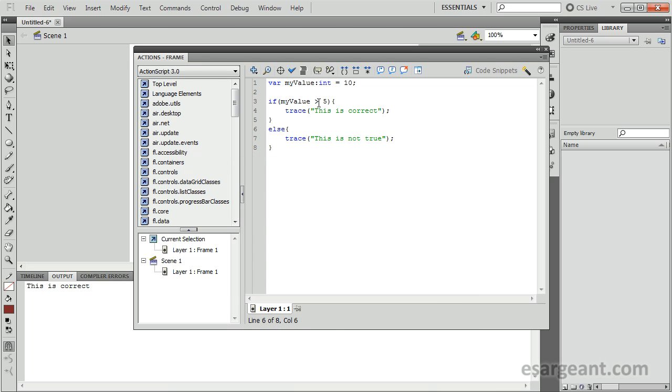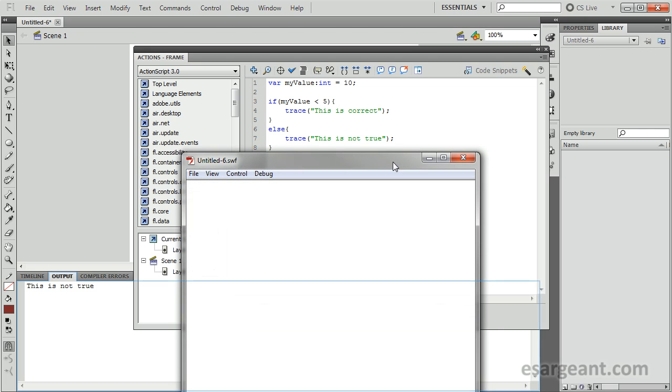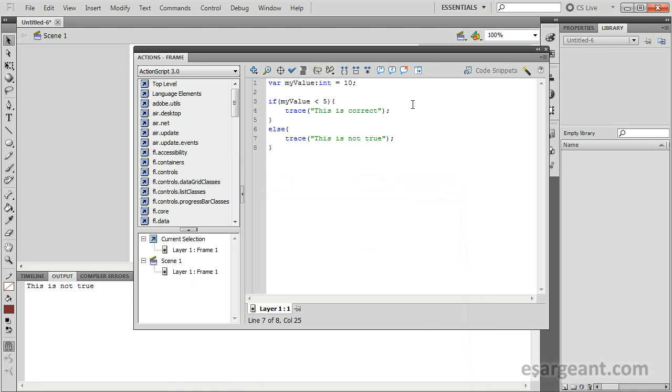I can also do a less than operation. So I could say, is my value less than 5? In this case that's not true, so I would expect this to execute instead. Let's confirm that. And you can see that's true here. This is not true. So my value equals 10. Therefore, if my value is less than 5, which it's not, execute this, else execute this. So this gets executed.